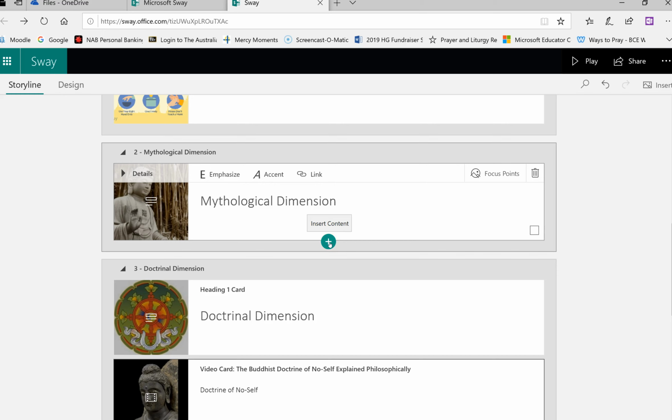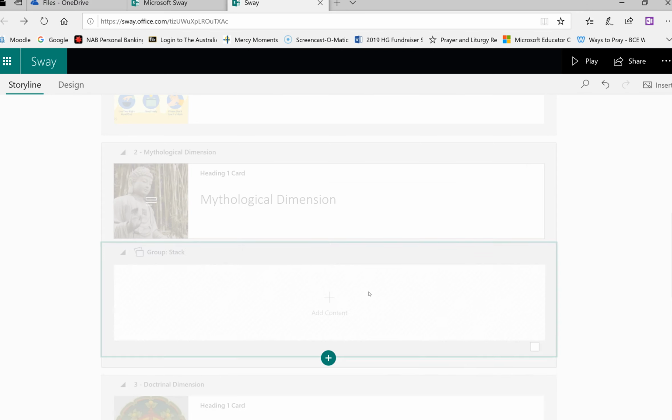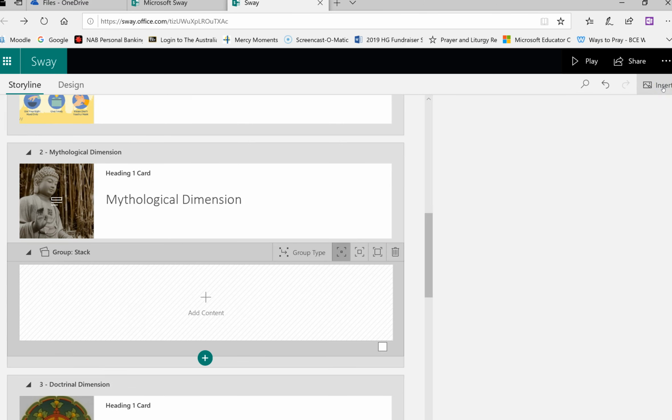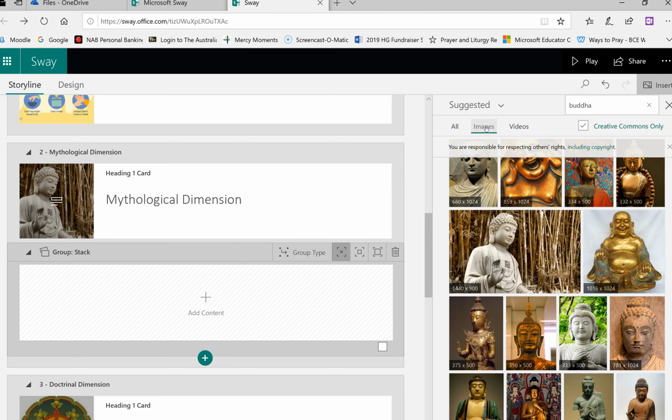We're going to put lots of images here of the Buddha, the story of the Buddha. So we'll just click our option here, choose stack, and once that appears, it invites you to add content. So we're going to add content by importing photos. So let's go insert. Now we could insert from our own bank. I'm going to choose images only, and I'm going to find the story of Siddhartha Gautama.